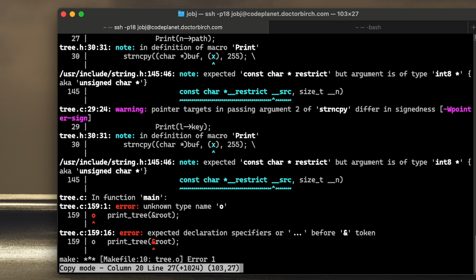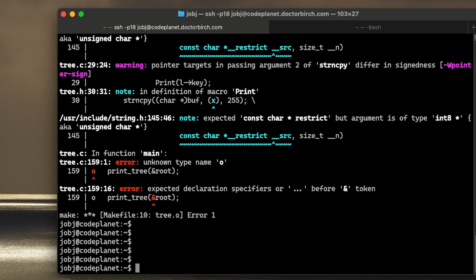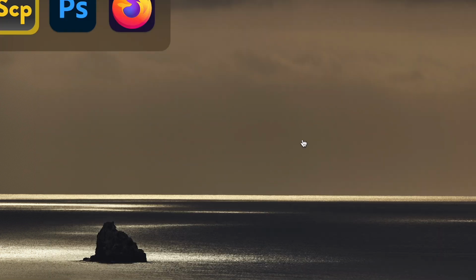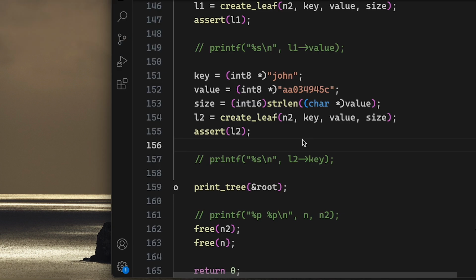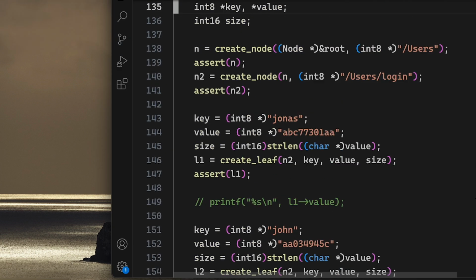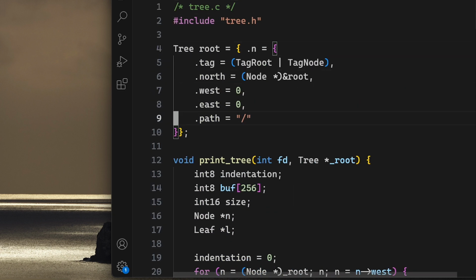And as usual, I think most of these have one cause. So let's see, on line 21, pointer targets in passing argument 2 of strcpy differ in signedness. Okay. And it's inside of our macro, right? So what does differ in signedness mean? Well, you can have a variable signed or unsigned, and the signedness is basically that possibility of a minus sign. So if it's a signed variable, you can have negative numbers, and in an unsigned, you don't.